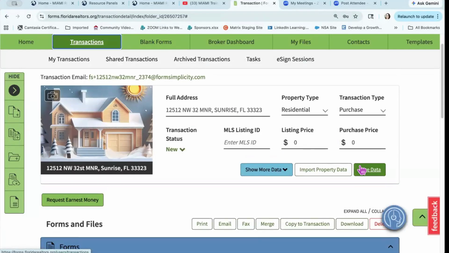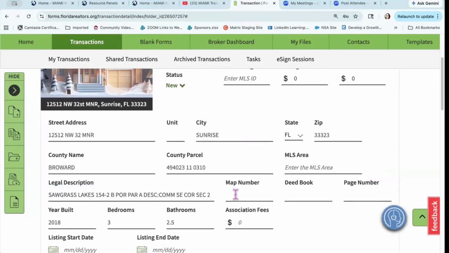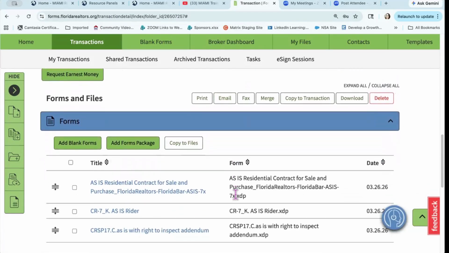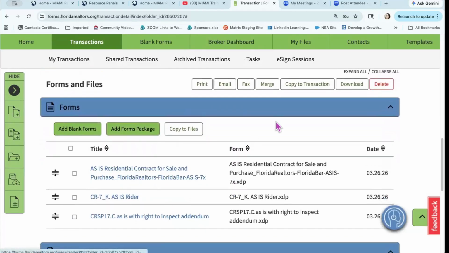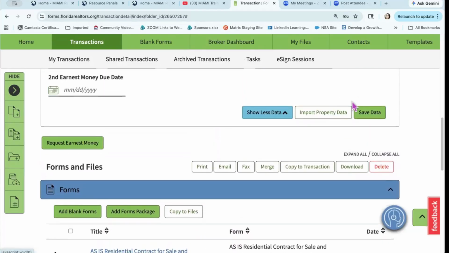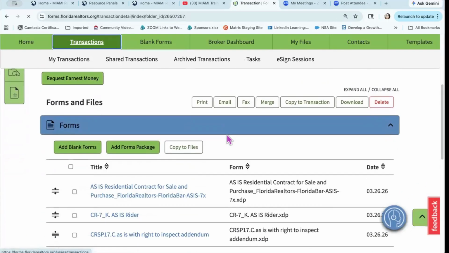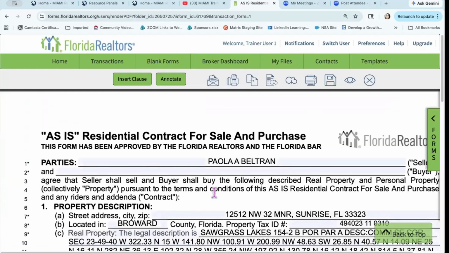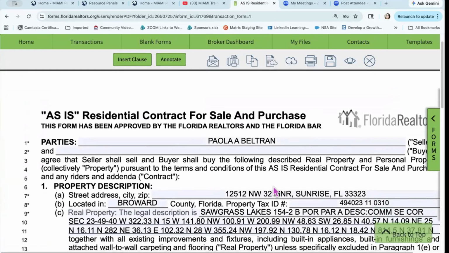And then all of the initial details from the tax roll, let me click on show more, will become available. And any of the forms that they've added in, let me save the data. Any of the forms that they added in will then have that information filled in for them because they already added it to the top.